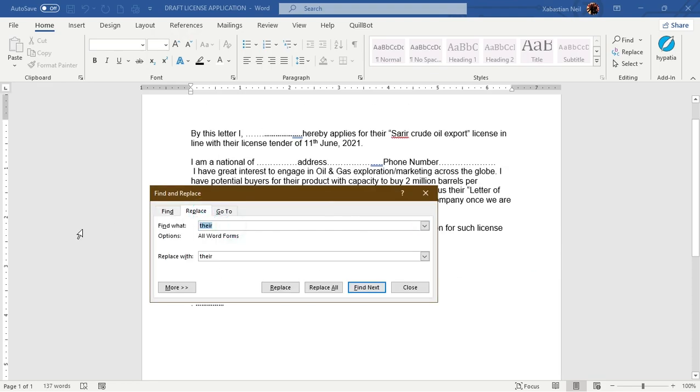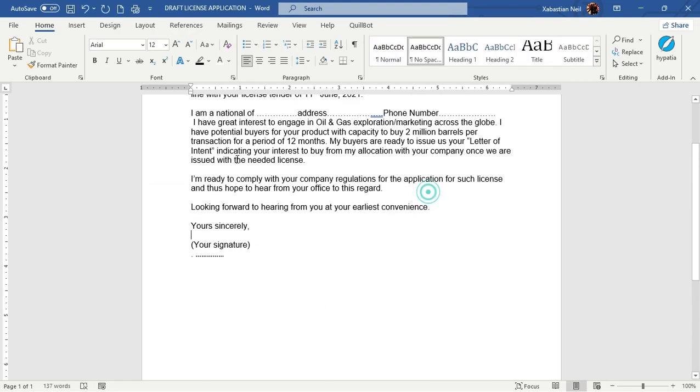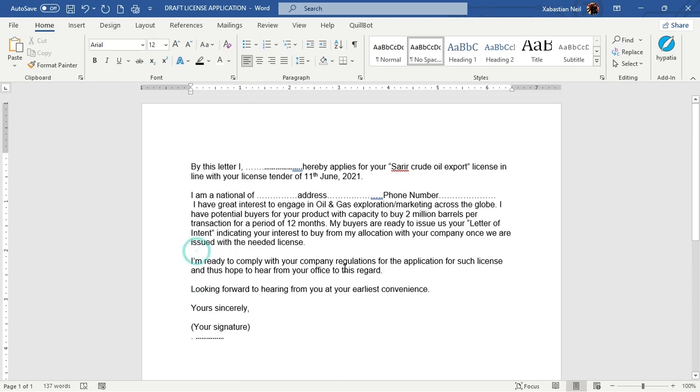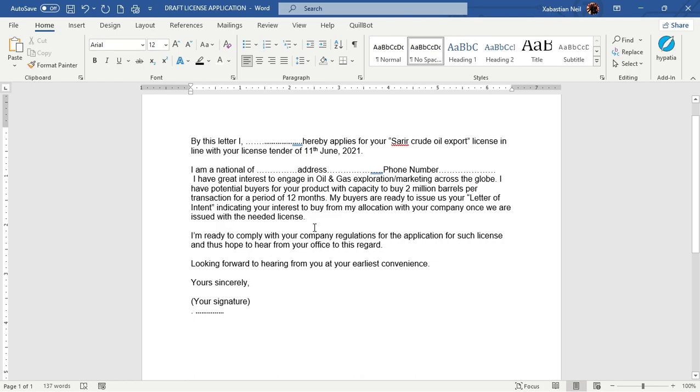What I'm gonna do is type in find there, and I'm gonna type in "your", replace all, and you can see 12 replacements have been made. Okay, now you can see "yours sincerely", "your signature", "hereby for your", and then "your license tender". You can see that all of them have been formatted just as you wanted them to be. But keep that in mind whenever you replace those texts.